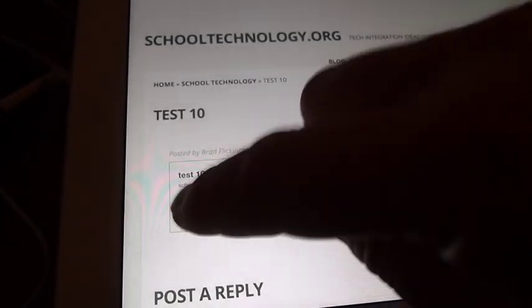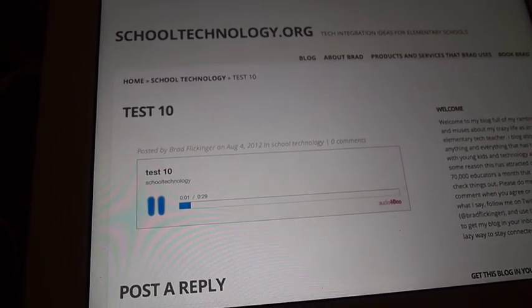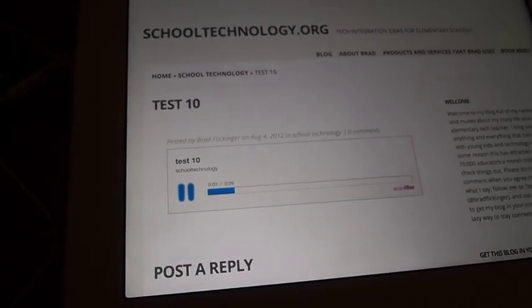It opens up with its own automatic player. Here it comes.